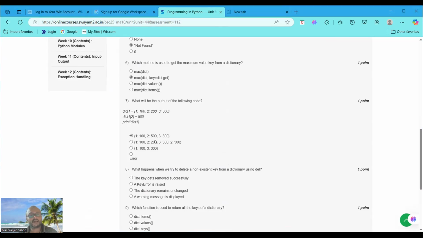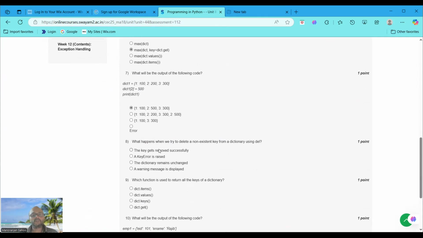Now, moving to question number 8. What happens when you try to delete a non-existent key from a dictionary using del? A KeyError is raised. Why? A KeyError is raised because the del statement removes a key-value pair if the key exists. If the key doesn't exist, Python raises a KeyError.